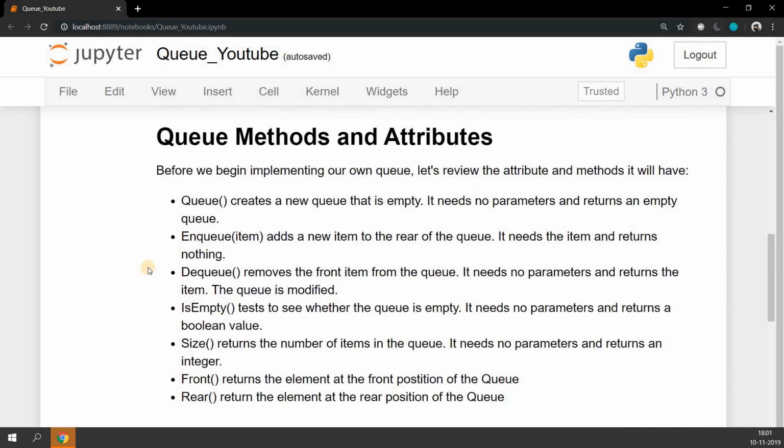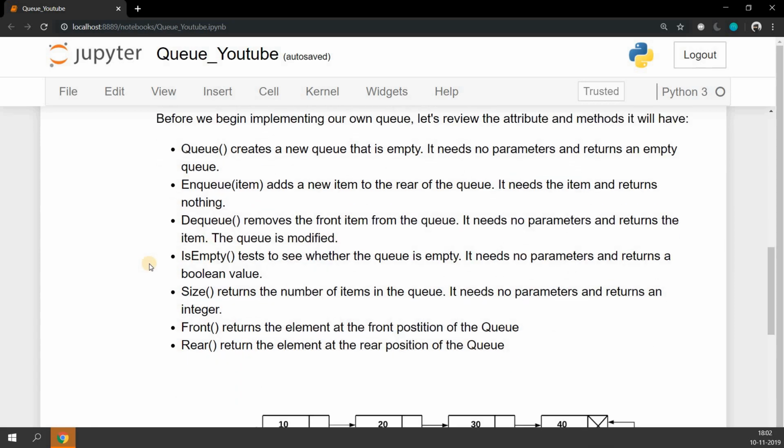These are the methods and attributes of a queue class which we will implement on our own. First is the queue class itself. We will use it as a constructor to define multiple objects of queue. Next is the enqueue function. It adds a new item to the rear of the queue and returns nothing. Next one is the dequeue. It removes the front item from the queue. It needs no parameter and returns the item. The queue is modified.